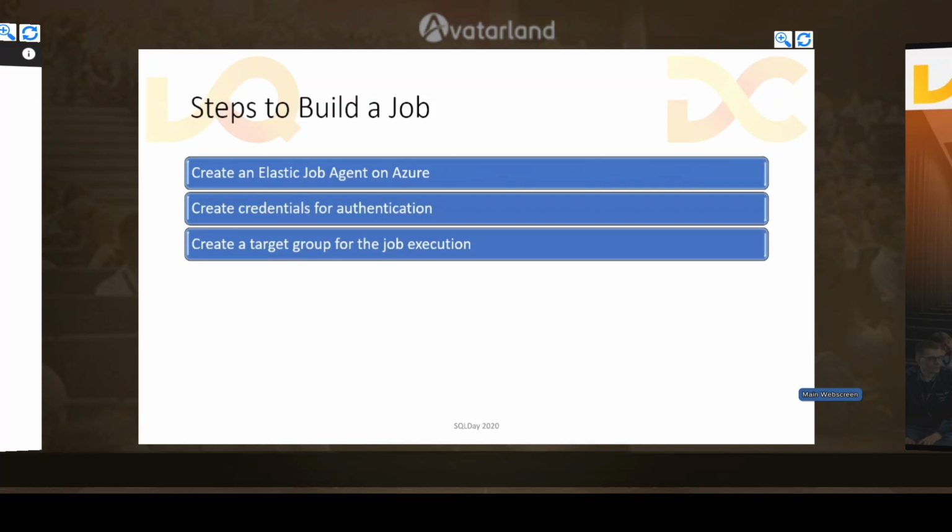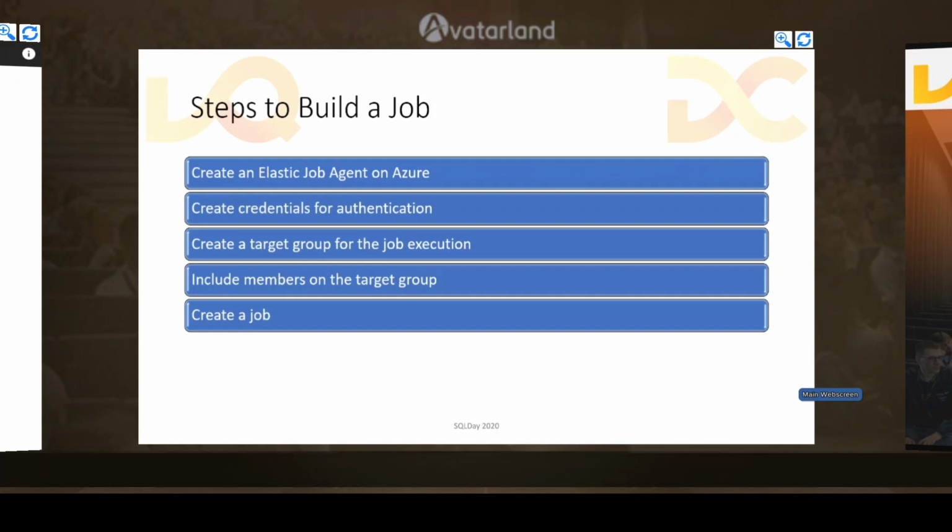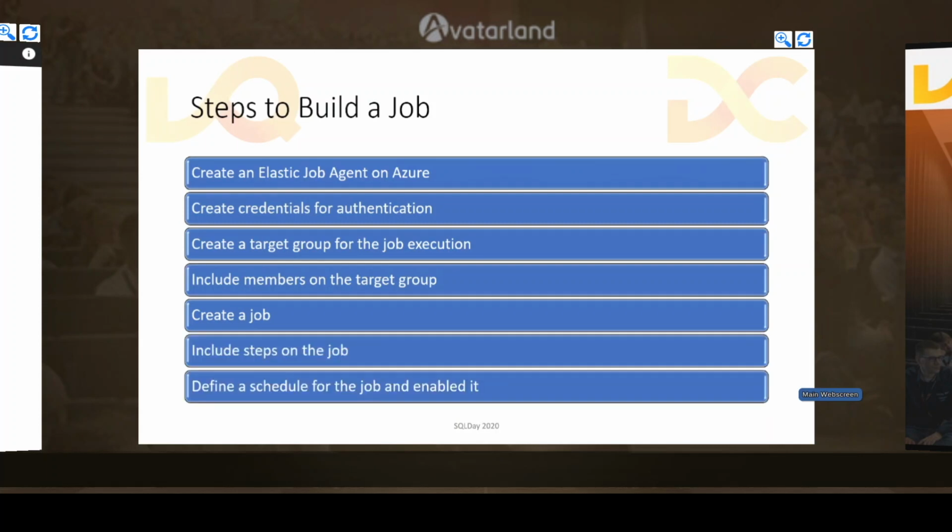You will see the details. The last job was planned not to be executed over one database. It was planned to have jobs to be executed in multiple databases. So we have a concept to have a target group. Then we include members on this target group. And then the jobs will focus on the target group. The jobs will be executed on the target group to many servers at once. Then we create a job and include the steps on the job. And finally, we define the schedule for the job.